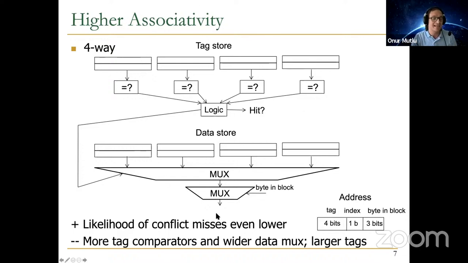We said that the likelihood of conflict misses is even lower over here, but the hardware cost and latency are also higher in this cache because we have more comparators, more logic to determine whether you get a cache hit or miss, and more logic to multiplex out the data from the data store from the appropriate way. Just to remind you, these are called ways. This is a four-way associative cache because it has four different ways where a given block can be placed: way zero, way one, way two, and way three. They're not marked here, but I mentioned that last time.